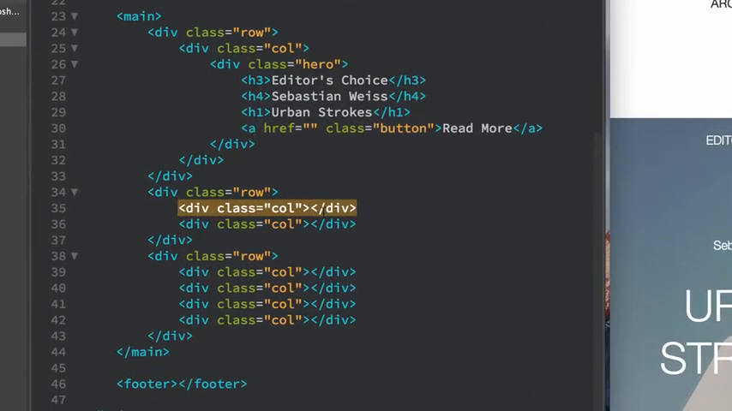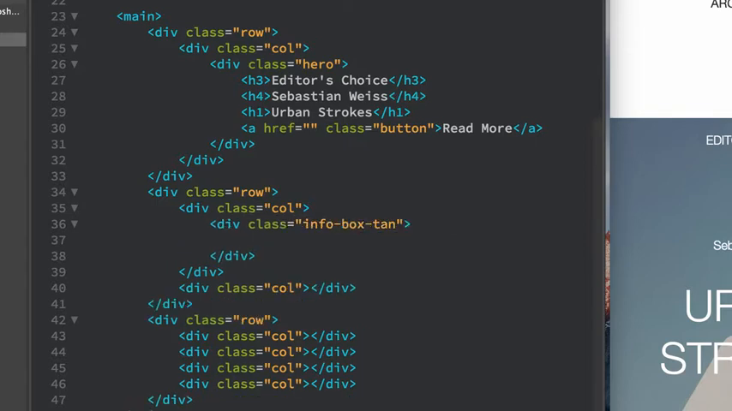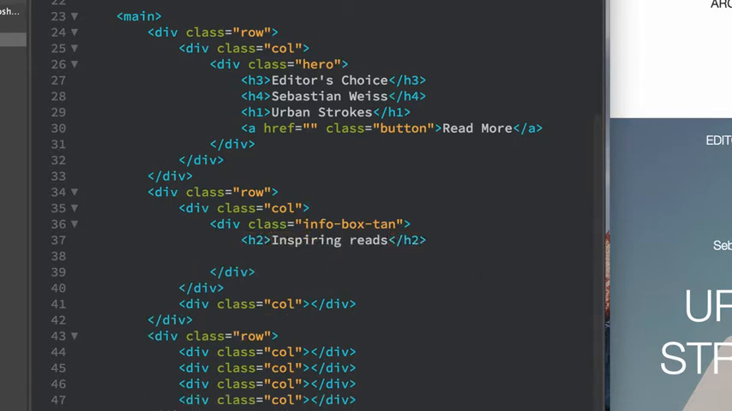Okay, and inside of this column here I'm going to create, remember we're going to use our trick, so we're going to put a period in, and we're going to call this one info box tan. Remember tab? Pre-fills it all in for us, lovely. Inside of this div class, we're going to put in an H2, okay, our heading 2, and this one's going to be inspiring reads. Then after that, I'm going to put in a P tag.